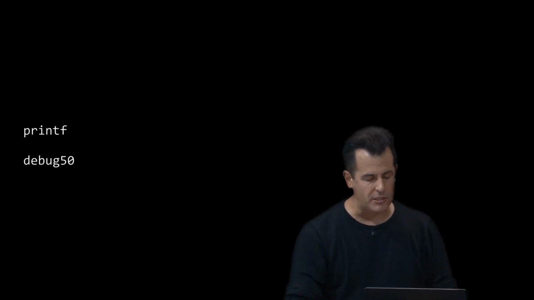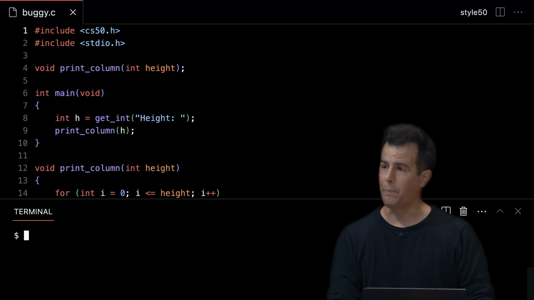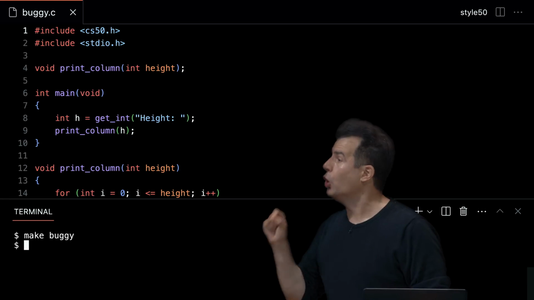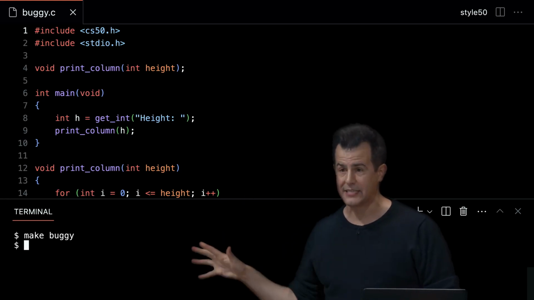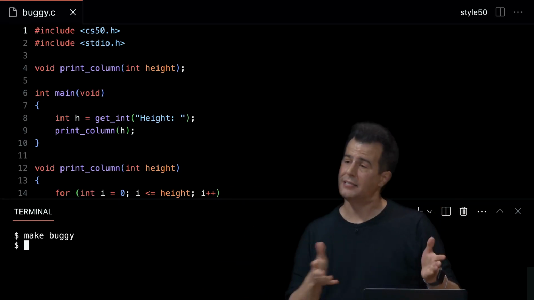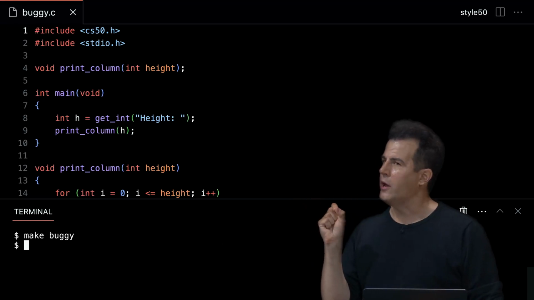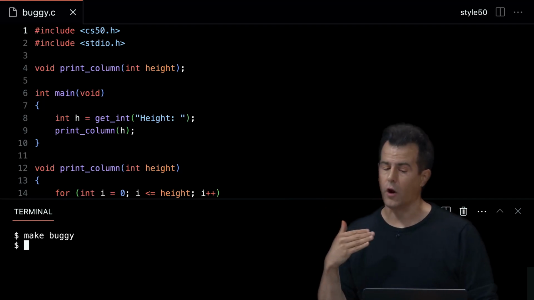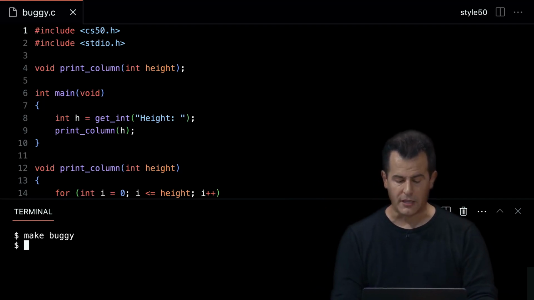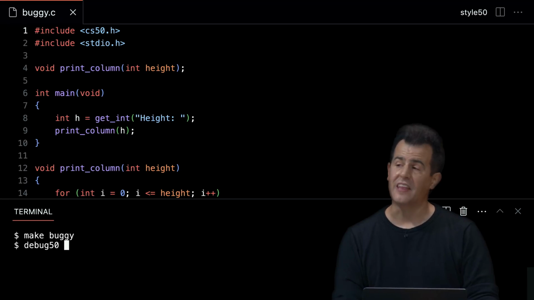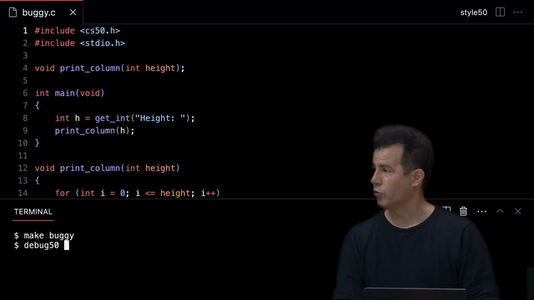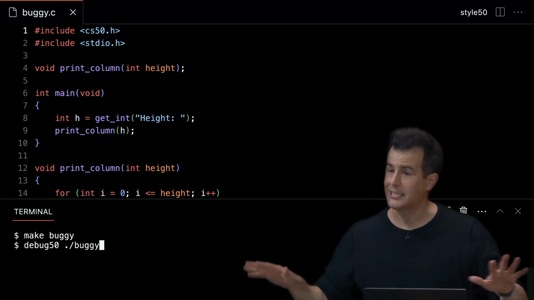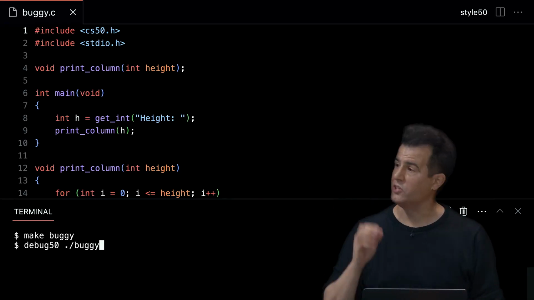So what I'm going to do is go back to my code here. I have already compiled it, but just for good measure, I'll make buggy again, because the debugger needs your code to be compiled. It's not going to help with syntax errors, like the stupid mistakes I just made unintentionally. It will help you, though, with programmatic errors, logical errors in your code once your code is running. So to run debug50, I'm going to do this, debug50 space, and then the exact same command I would normally run to just run the program itself. So ./buggy. So exact same thing, ./buggy, but I prefix it now with debug50.